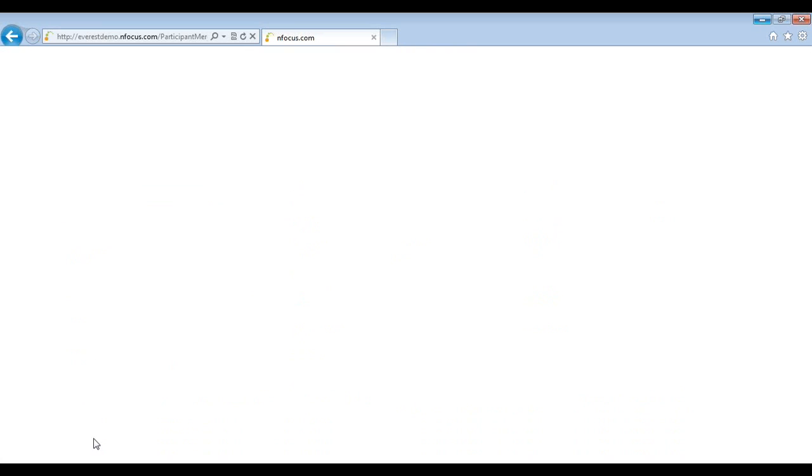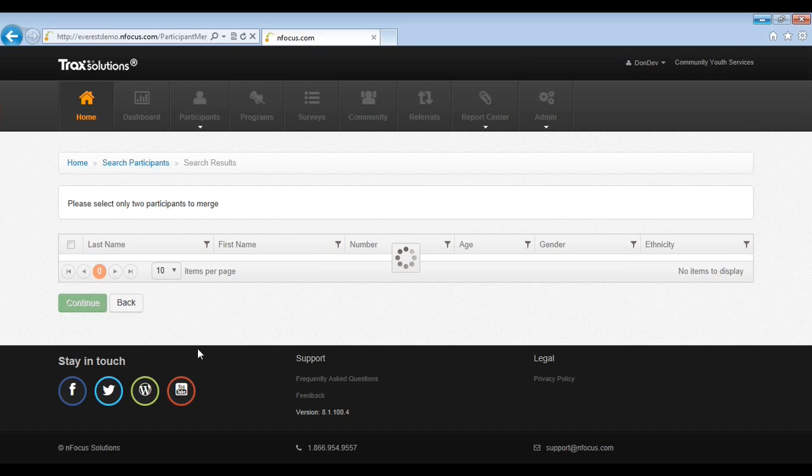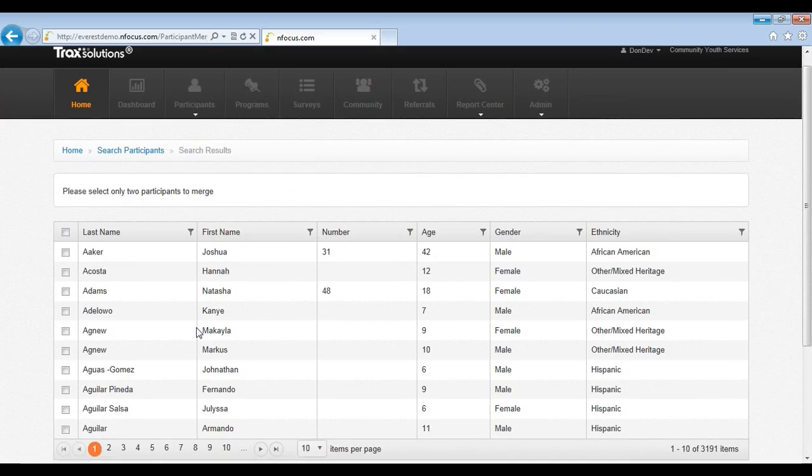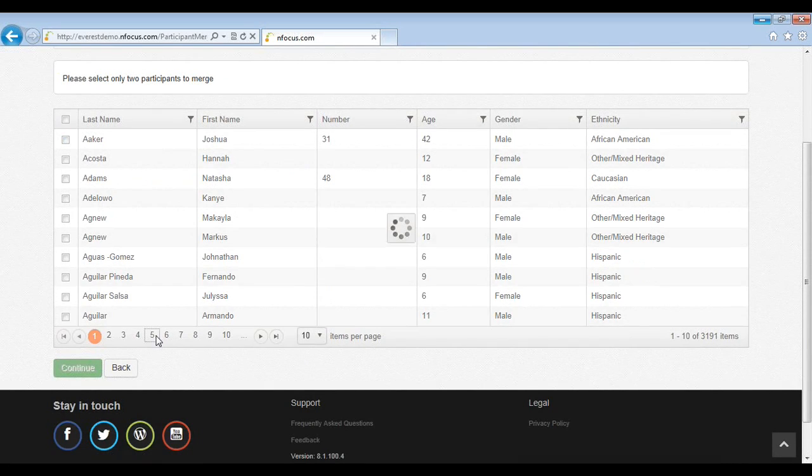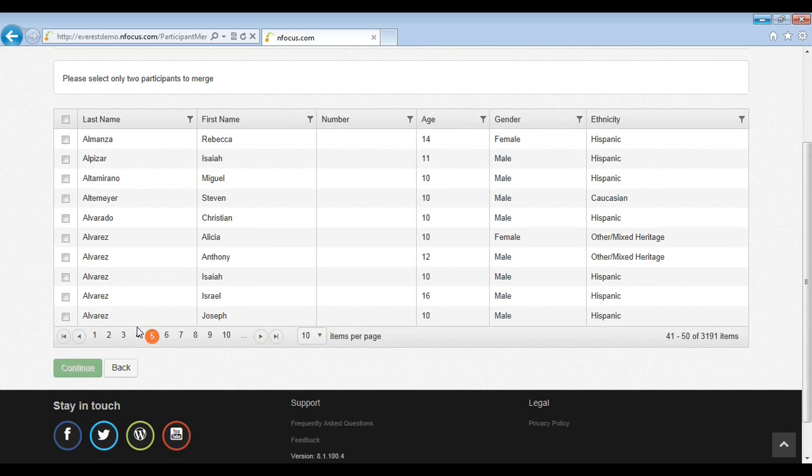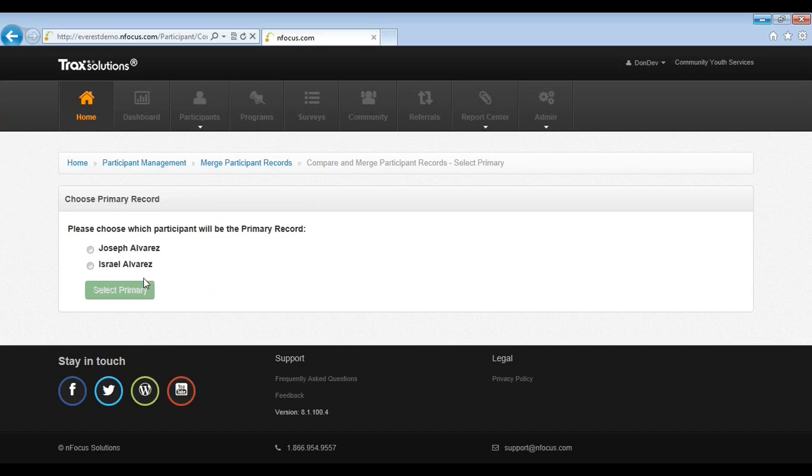I'm going to search for my active participants here just so I can return some records. And I'm going to go ahead and choose a couple of these people to merge. So what I'm going to be able to do here is I'll just go through and pick a couple of these individuals. And I'm going to be asked then to choose who's the primary record and who's the alternate record. And what we mean by that is to be able to go through and say which record is the one that has the data that you want to keep and the other one you want to select to bring data into. So I'm just going to select Joseph, and we're going to bring Israel's record into Joseph's record.